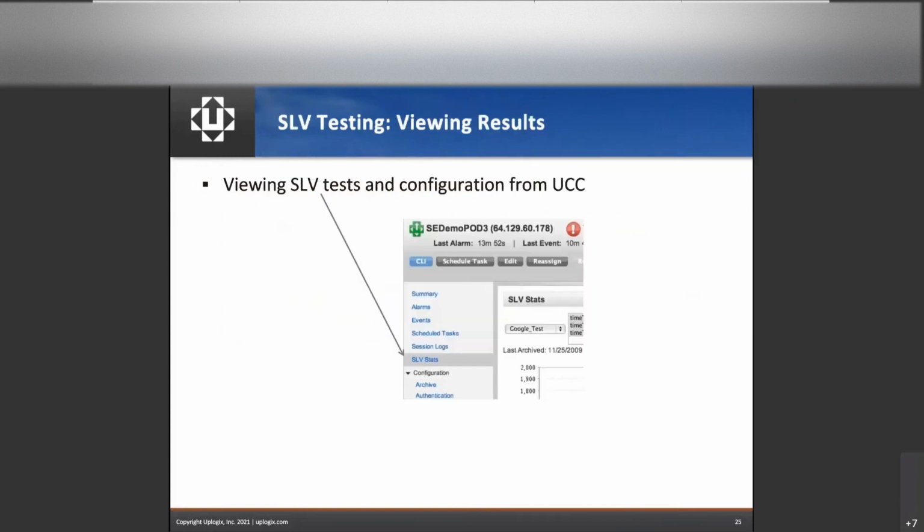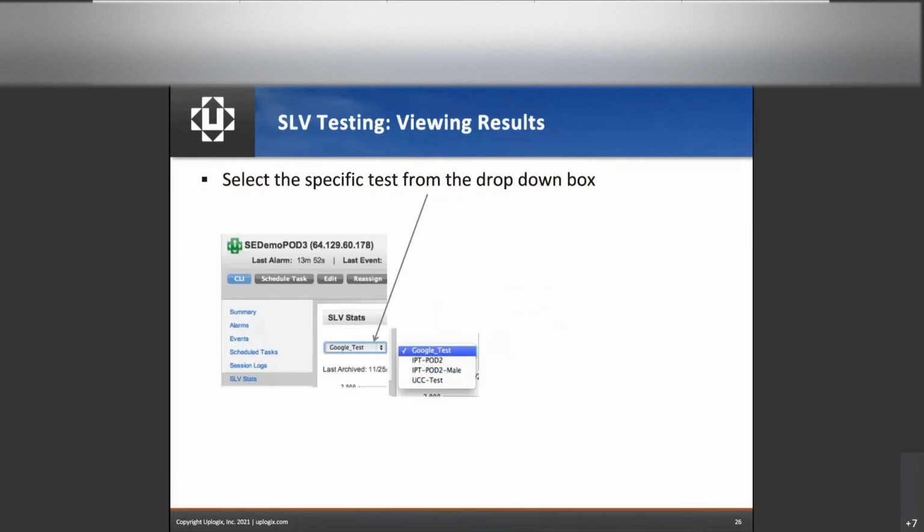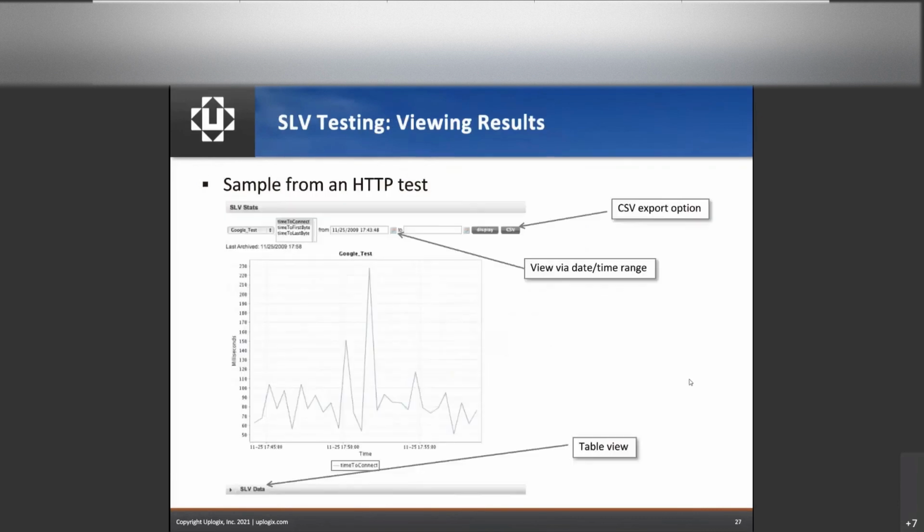Once you've got those SLV tests running, the results show up on the left-hand menu under SLV stats. If you just click through to there, it'll show you all the different tests that you have running on that system. And if you select one, it'll show you all the data we're collecting from that. We'll chart it out, but there's also a table view at the bottom that you can expand if you want to look at the actual numbers. And then of course that can all be downloaded in a CSV file for Excel if you need to export that data and do something with it.